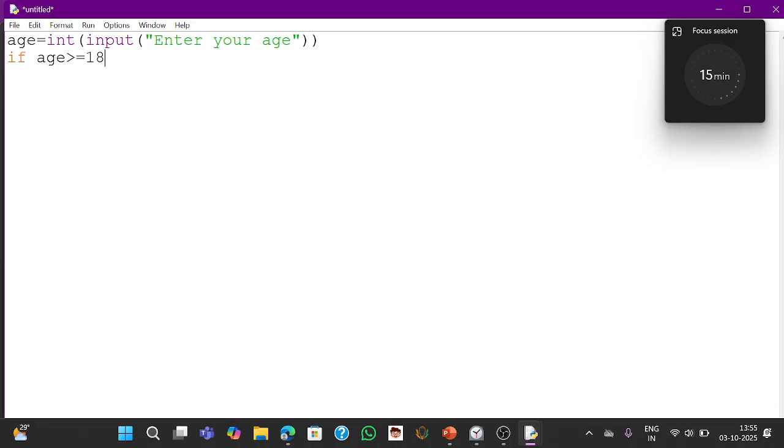What is the syntax? Colon. Please remember the syntax should be proper. If you miss anything in the given syntax, you will get an error. When you put a colon and press enter, you will see automatic indentation. The tab space will be provided. Now, tab space means whatever I'm writing now will be part of the body of the if condition.